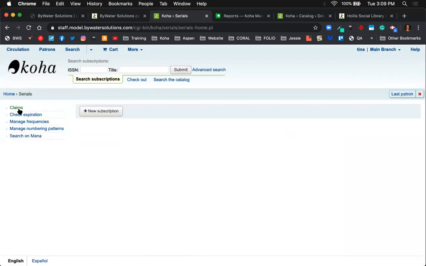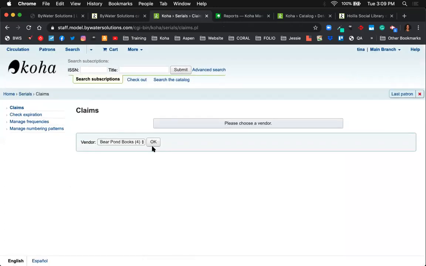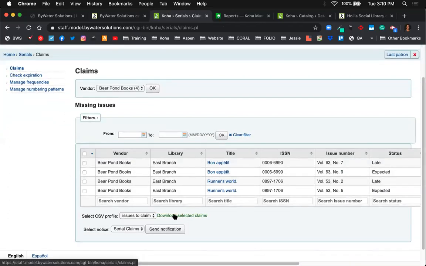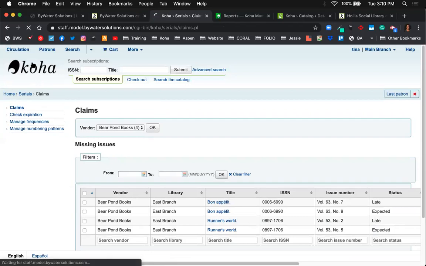Also within the serials module, we have a claims module, and that allows us to see anything that is late. You can either download a claims form, which will show you everything that's late, or you can send a notification right from Koha to a representative at your vendor.